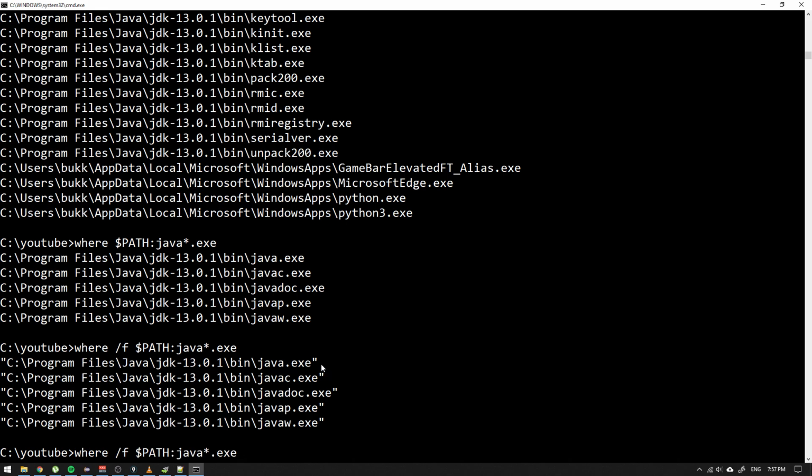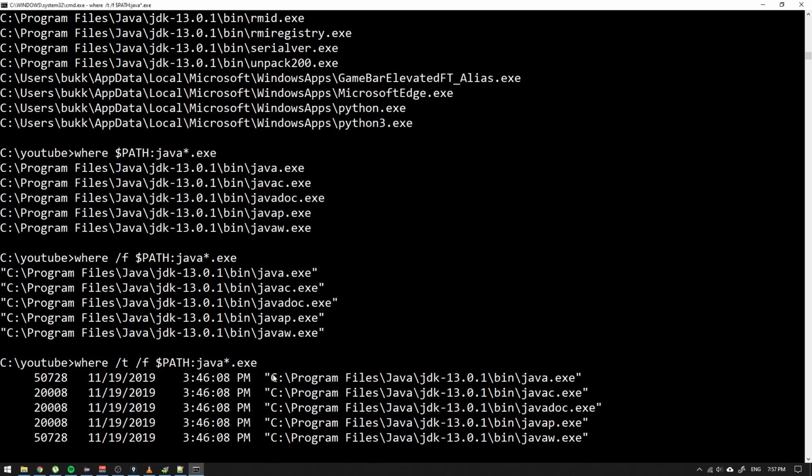And if you want more information about maybe how large the files are and when they were created, you can add this /T, I think T for time.